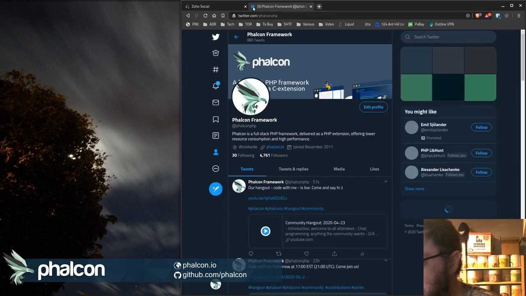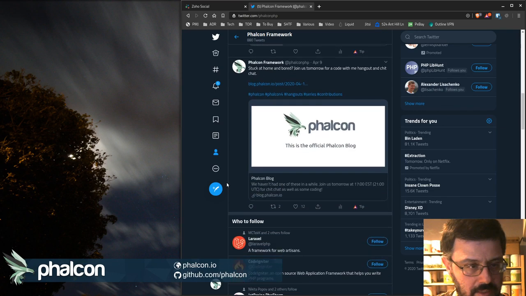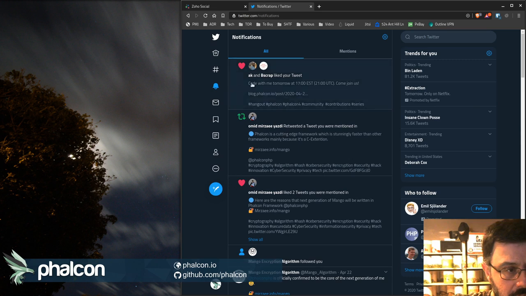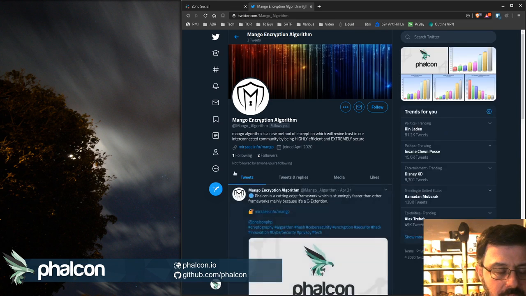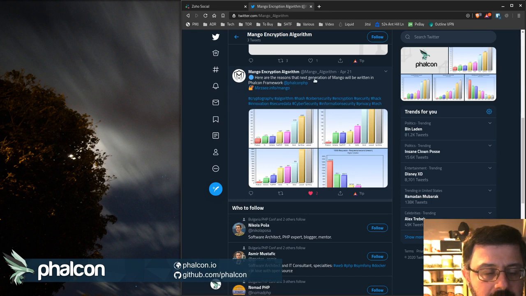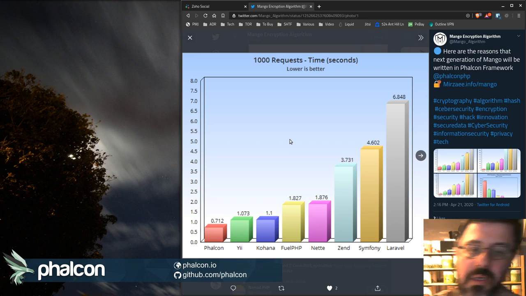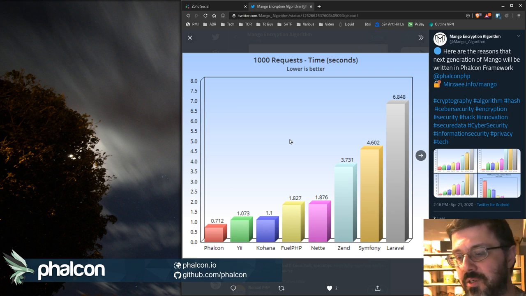There's an interesting thing I wanted to talk to you guys about. Something came up on the notifications bar. Somebody from the Mango encryption algorithm project sent us an @ on Twitter, and it's really interesting because they put up a post saying, here are the reasons the next generation of Mango will be written in Phalcon PHP. And if you look at these little graphs, these are graphs from the blog posts that we did with a simple comparison of how heavy your framework is.